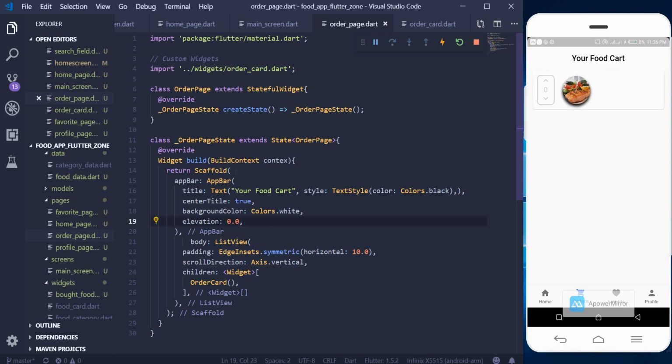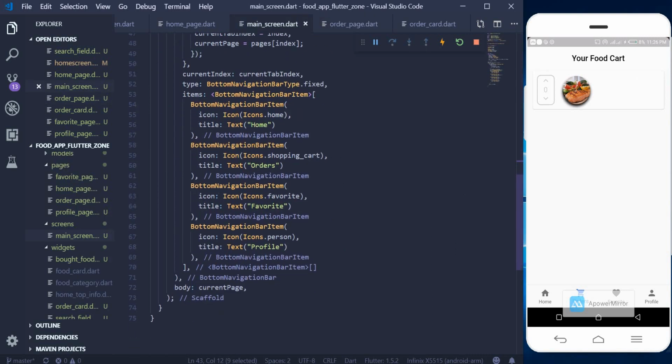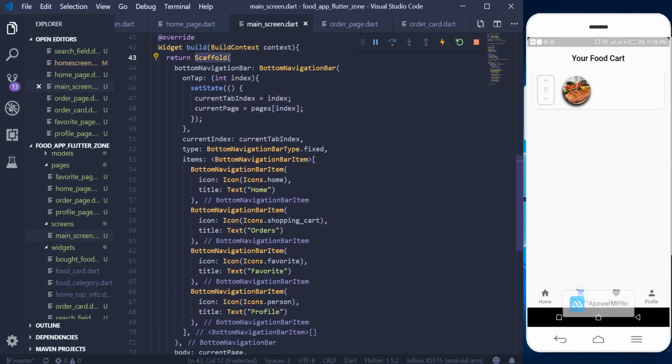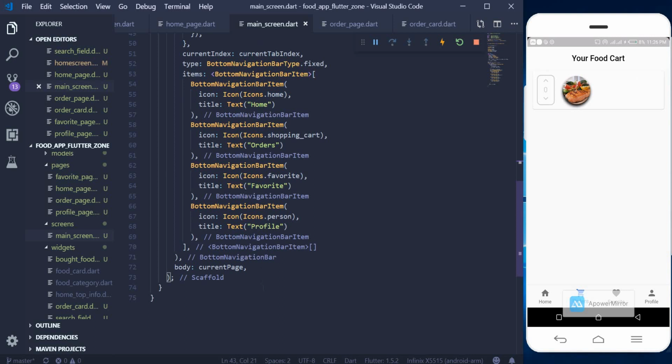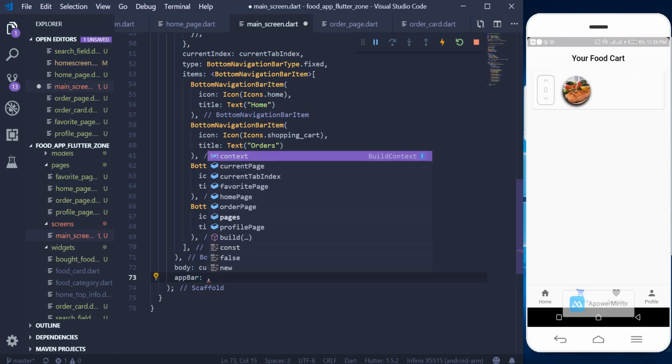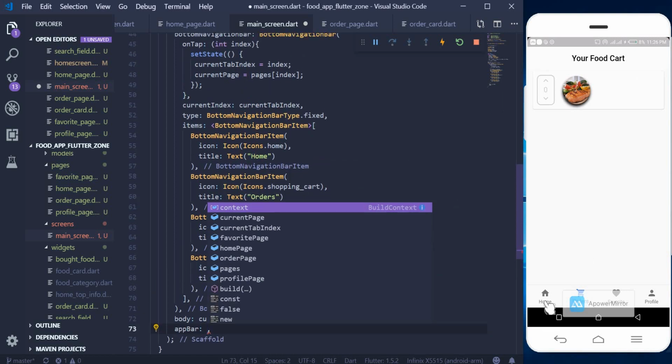So we can choose to do that using a scaffold here, or we can choose to use the scaffold here. So any of these approaches is good. So we can choose to use the scaffold here, and then we can specify the app bar here. Let me show you what I mean. So we know that whenever we click on any tab here, it changes the index. So this is index 0, this is 1, this is 2, and this is 3.